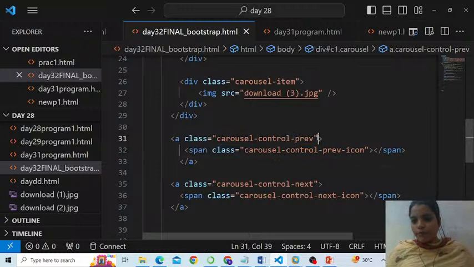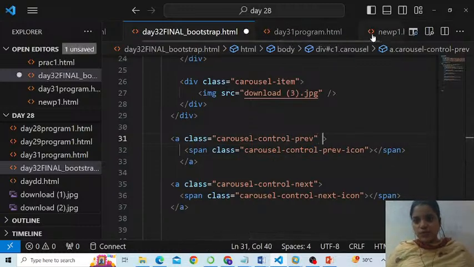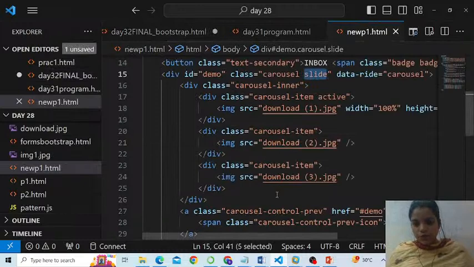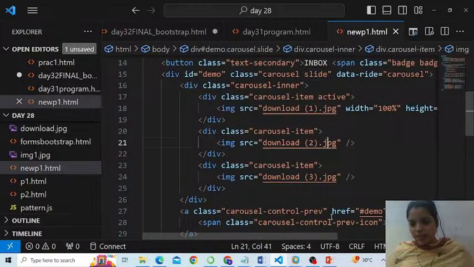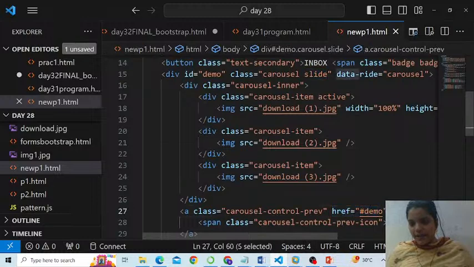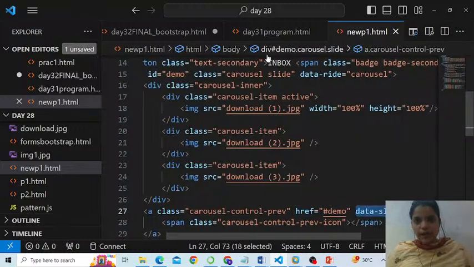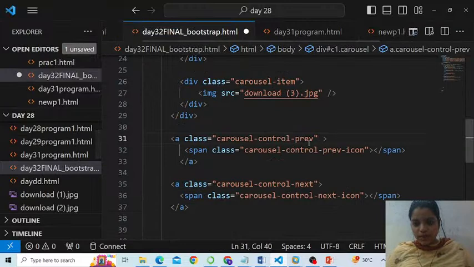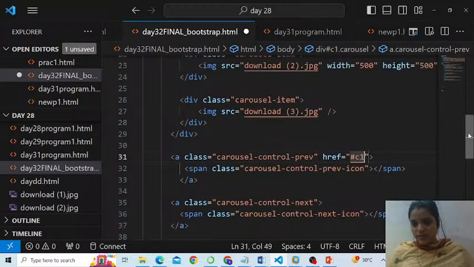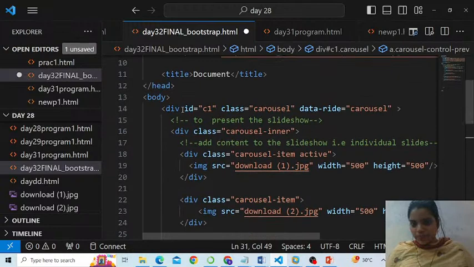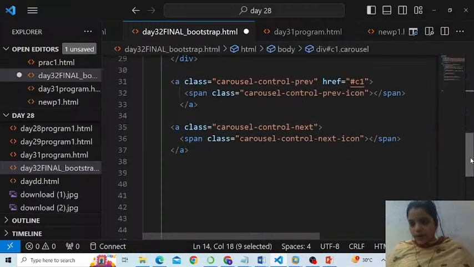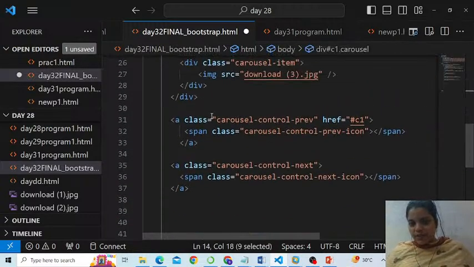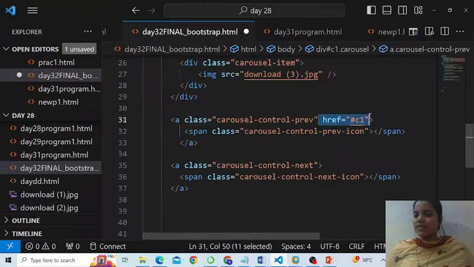Fine. Now, how to code for this connectivity? Check it out here. Shortcut, let me show you first. First of all, hashtag and data slide. So hashtag and the data slide. What does that mean? I say href equals hashtag C1. Now, who is C1? C1 is my carousel. So one thing is very clear: if this is clicked, call the carousel whose ID is C1 here.